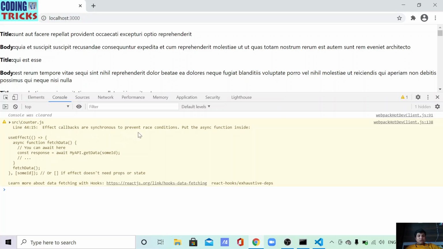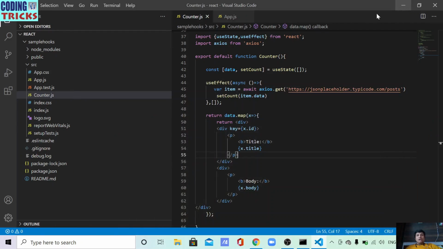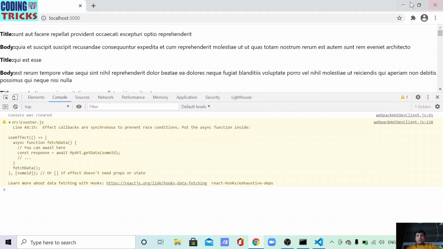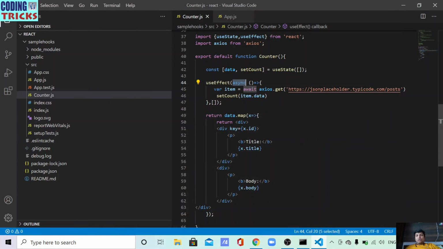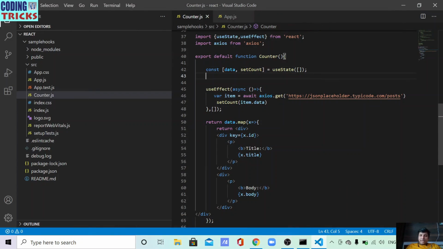Effect callbacks are synchronous to prevent race conditions. Put the async function inside. So it is showing me a warning. It is saying I am not supposed to use an async function directly inside my useEffect. That is the warning it is showing. That means I cannot use an async function like this, because it is synchronous to prevent race conditions, so I need to write something like this.